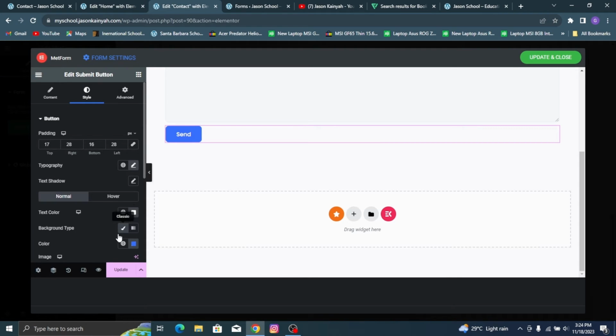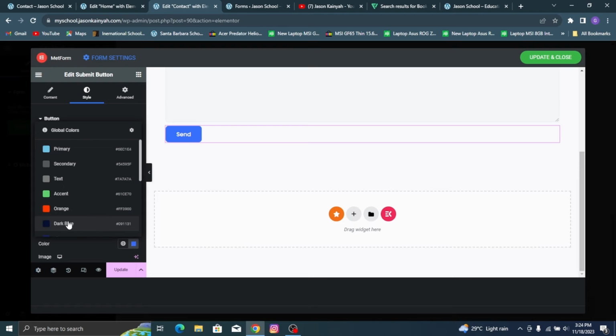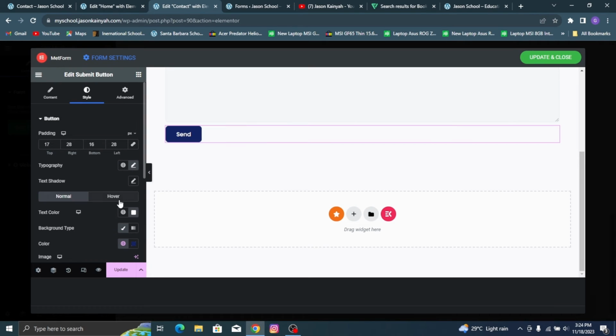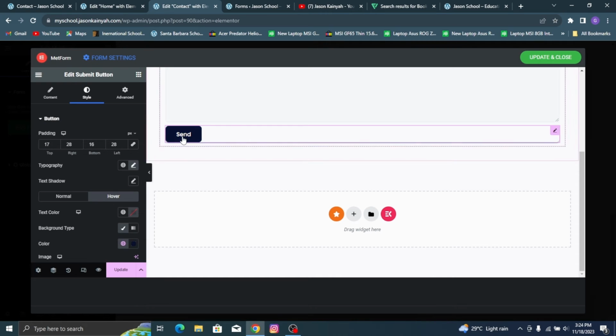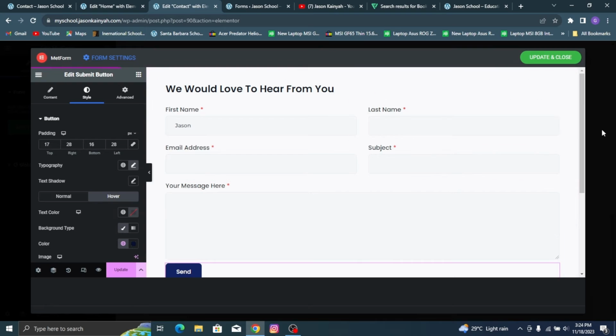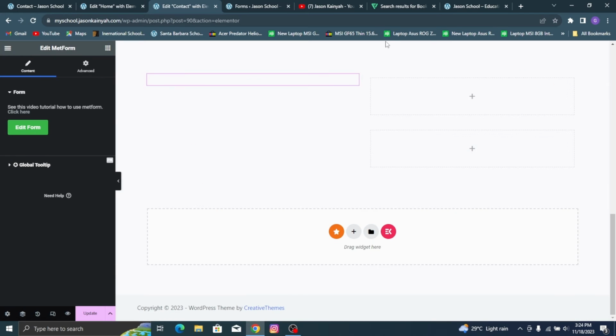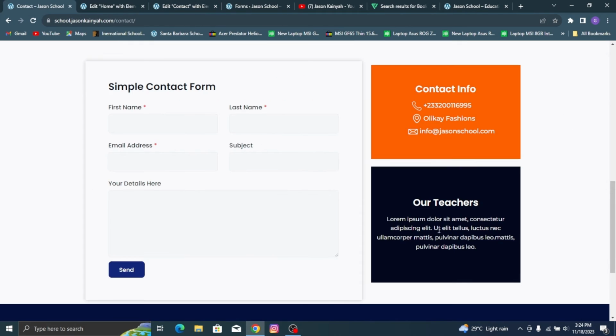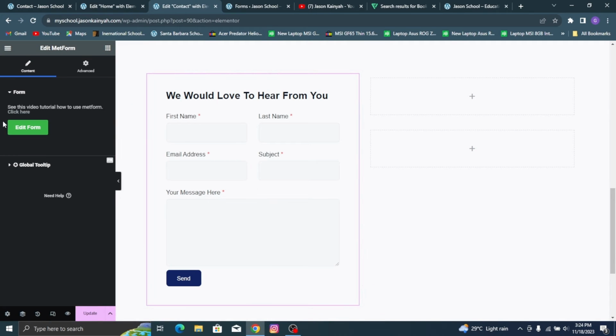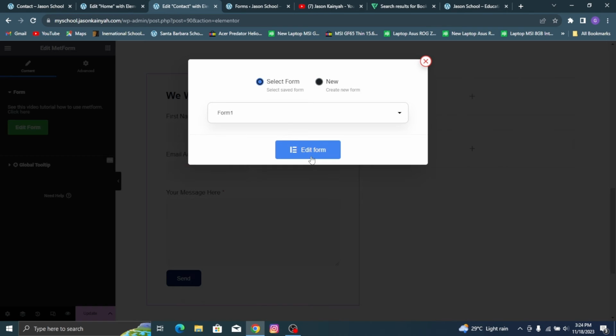Now what we are going to do is the background type, the normal color, will make it our light blue. Then we'll make a hover color, the hover background color, our dark blue, so it will be like this. Then we'll click update, then here we'll click update and close, and as you can see we have our contact form inside there like so. So the next thing we should be doing is creating these two blocks, but there is one more thing which I want to do for the contact form that I want to show you. So let's click edit form real quick.